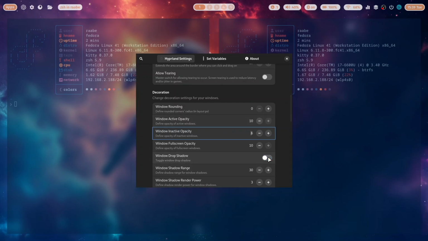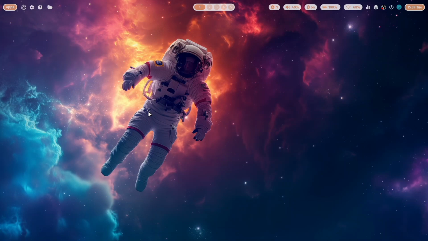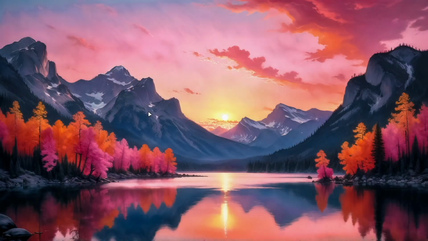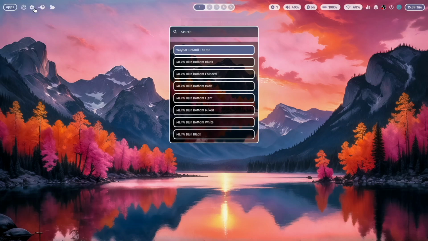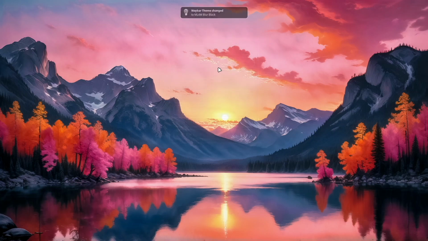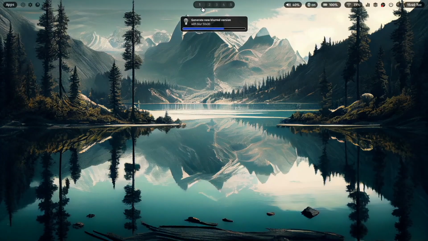I can disable or enable the shadow. Also, this is working fine. And here you can tweak a lot. Let's change the wallpaper again with super key shift W. Then the wallpaper will be selected randomly. We can also change the waybar theme by clicking here on the three dots. And I will select blur black in that case. And you see, I have now a waybar with black icons and a light blur. And this looks also very nice.